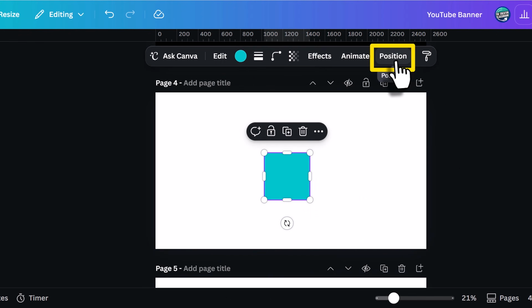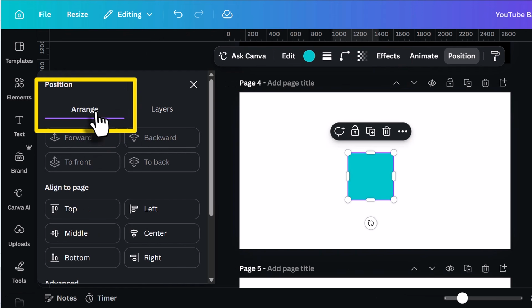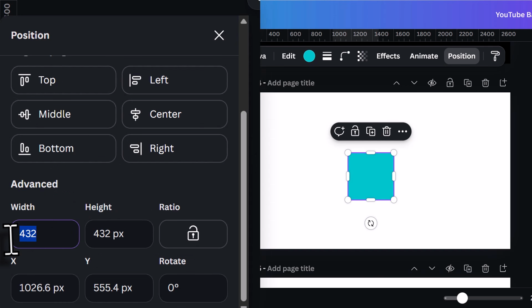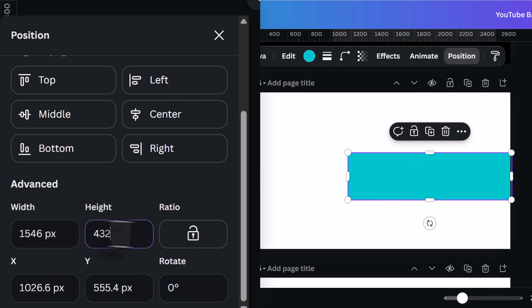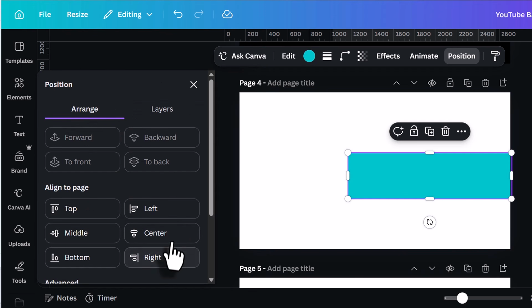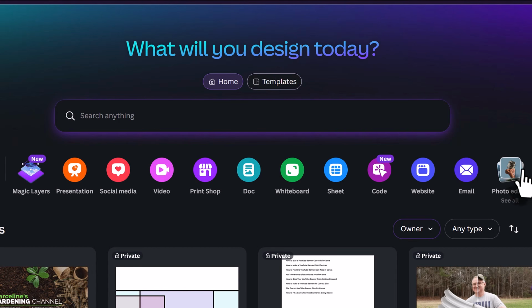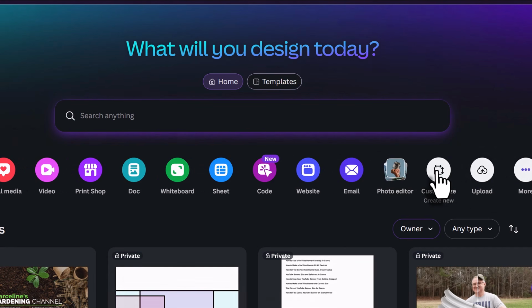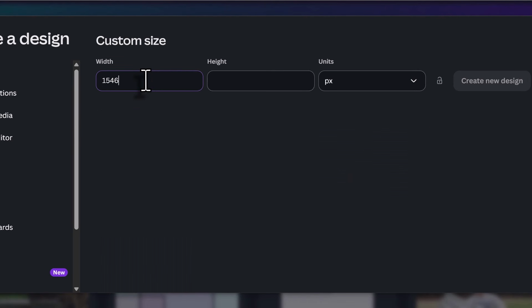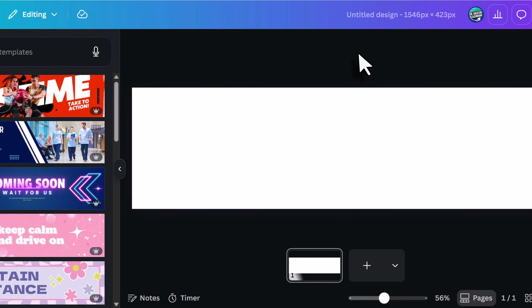With the rectangle selected, set the width to 1546 pixels and the height to 423 pixels. Then arrange it to the center and middle of the page. And definitely don't do what I did in the beginning, which was open up a custom project size 1546 by 423, because YouTube won't accept it.